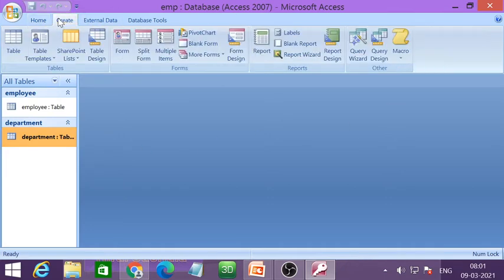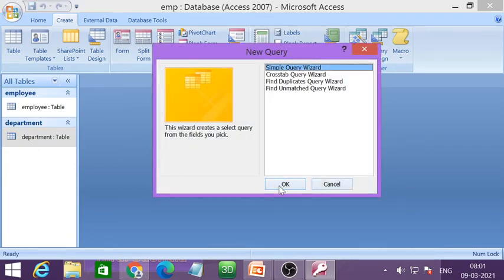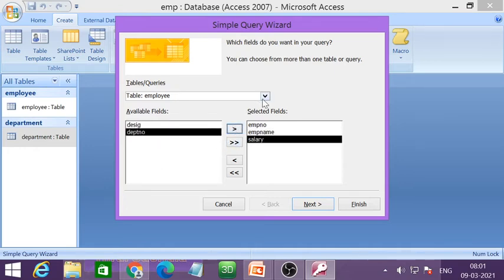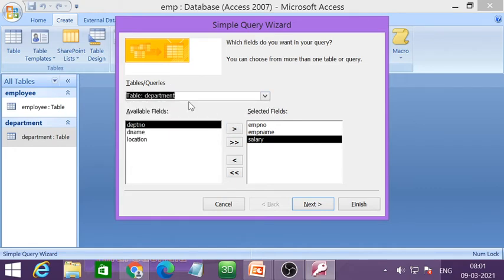Click on create, query wizard. OK. Here I will select a table first, employee. From the employee table I want employee number and employee name with its salary. I will select second table, that is department table. From the department table I want department name.